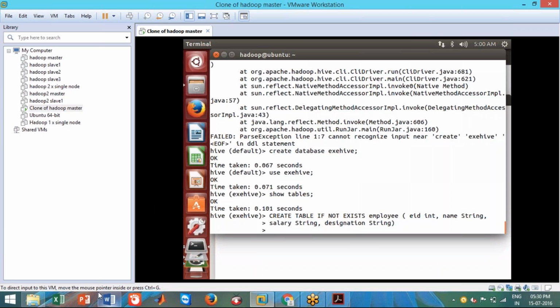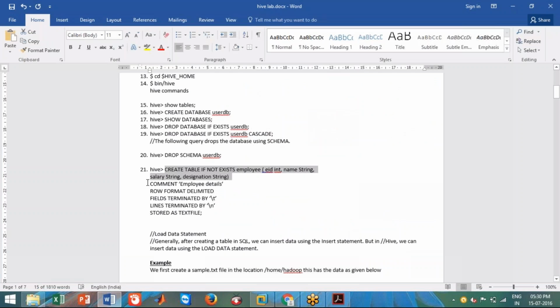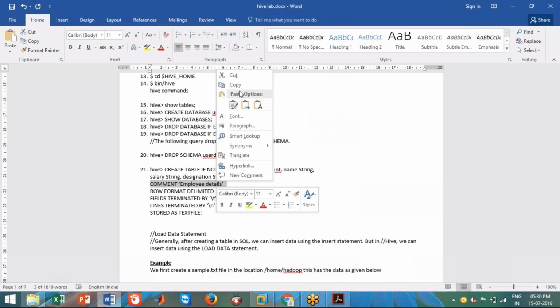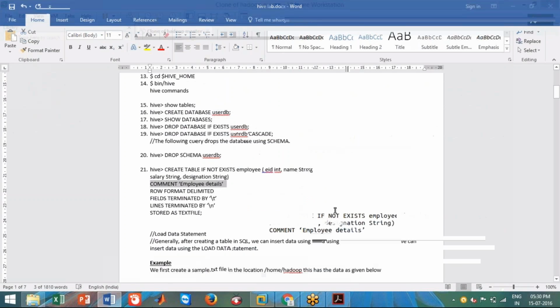Employee salary string. If you want to give comments, you can give comments using this comment line. Yes, all the theoretical concepts have been already taken. Only the practical side is demonstrated for you. Theory, clarifications, doubts, everything has been clear to you, and this is the practical demonstration.